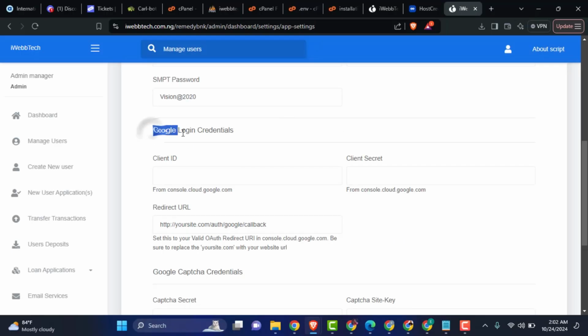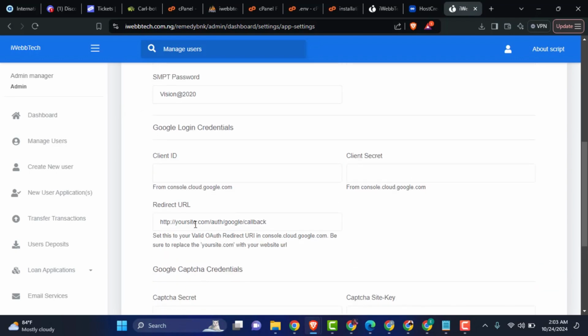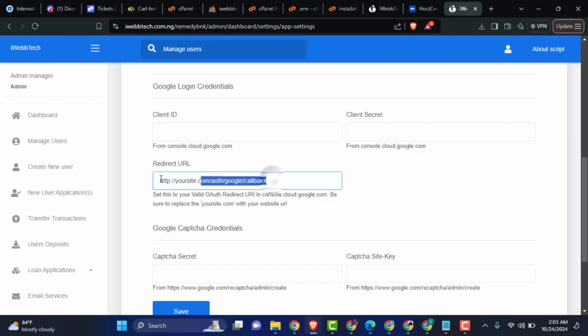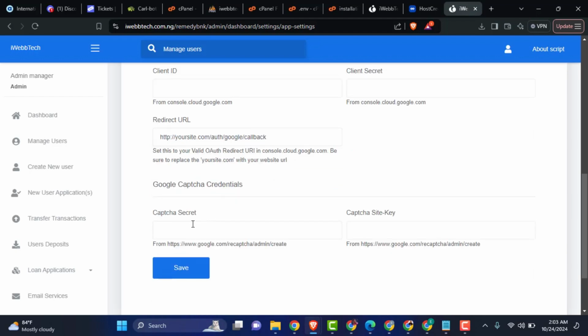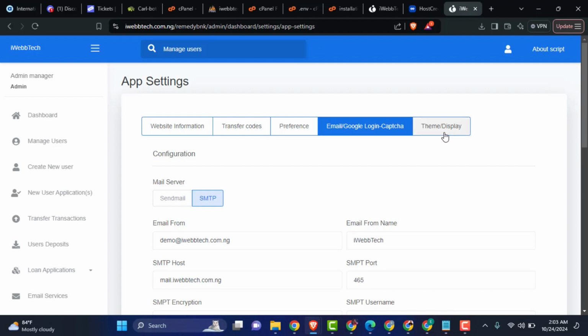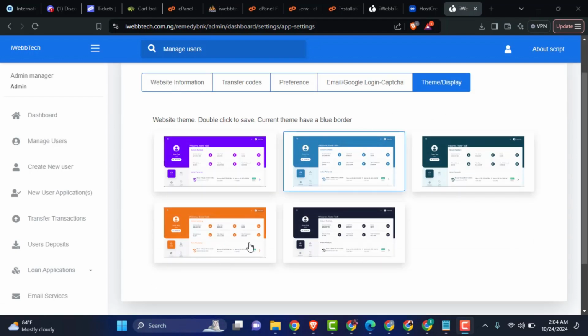And furthermore, if you want to use the Google login feature, you can just provide your Google login credentials, of course the client ID, the client secret, and the redirect URL. Then after that, if you still wish to have the captcha active on your website, just head over to Google reCAPTCHA and you can create an account, get the captcha secret key and the captcha site key, and click on save. So that's it if you want to set up this script. Feel free to select any of the themes right here, but I'm not going to do that in this video. It's not necessary.